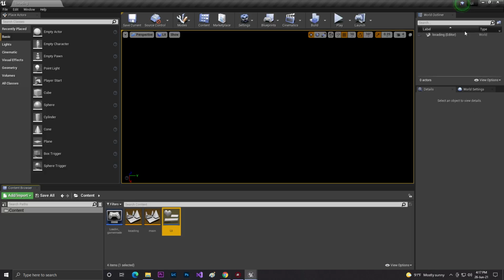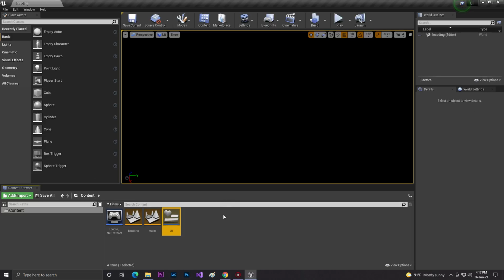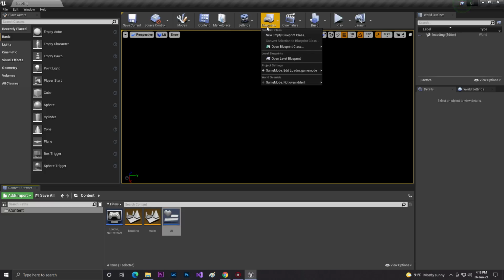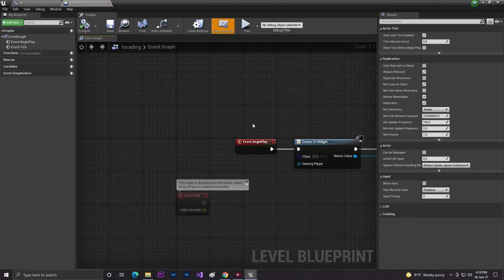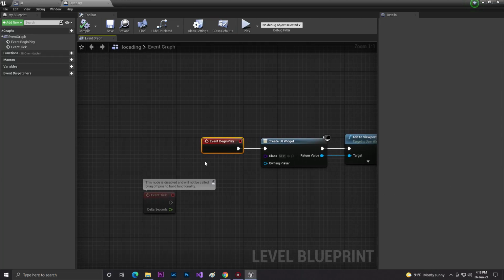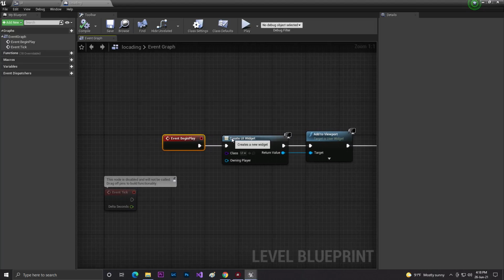Okay, because as you can see, we are not using any start point or any character BP. We are not using anything, we just want to connect this UI with our map. How? Just go to your blueprints, then open the level blueprint. In the level blueprint just get the Event Begin Play. It's always given by default, but if in your case it doesn't come, just add the Event Begin Play, then create the widget.